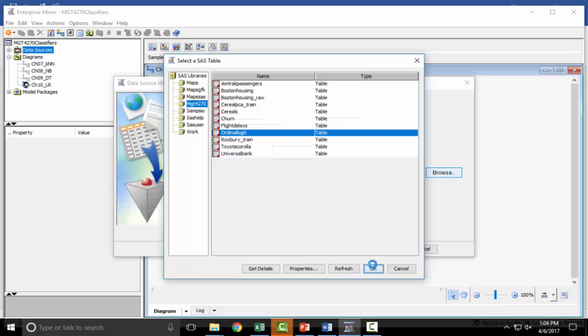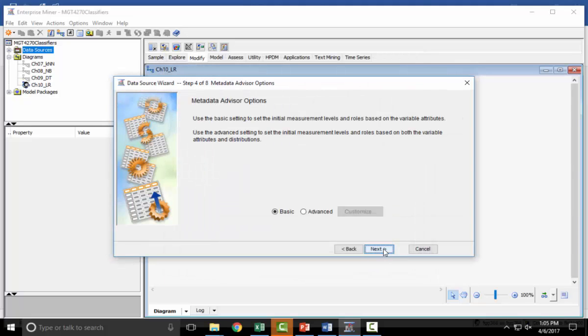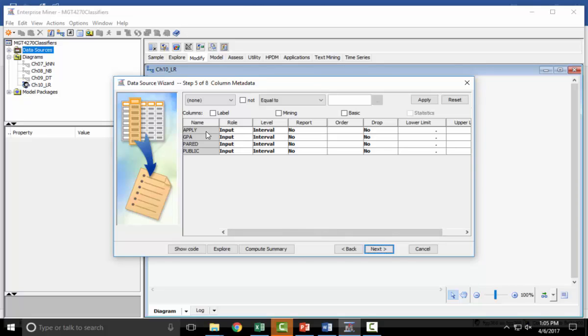Ordinal logic. Okay, so now we have apply, GPA, paired and public. So these are PA or ED is parent education level. Okay, it's 0 or 1. 0 if the parent has not gone to college, 1 is college. And public is whether the university is public or not. So these two are binary variables. So let's change these two to binary.